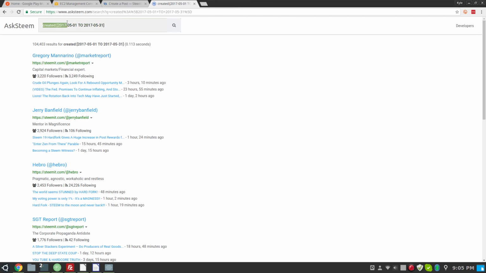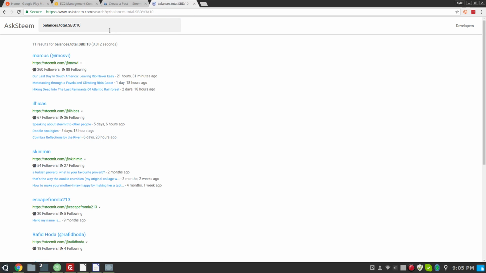Finally, one of the more powerful search functions that you can now use AskSteem for is searching based on account value. For example, to find users who have exactly 10 Steem dollars in their account, you would use this syntax: balances.total.SBD:10. This will return a list of users who have exactly 10 Steem dollars.